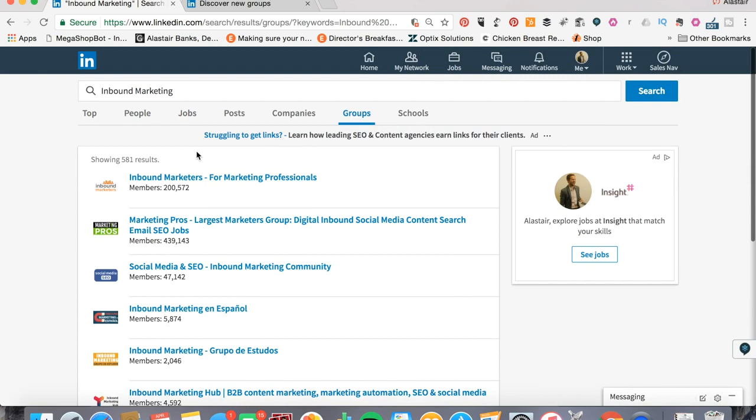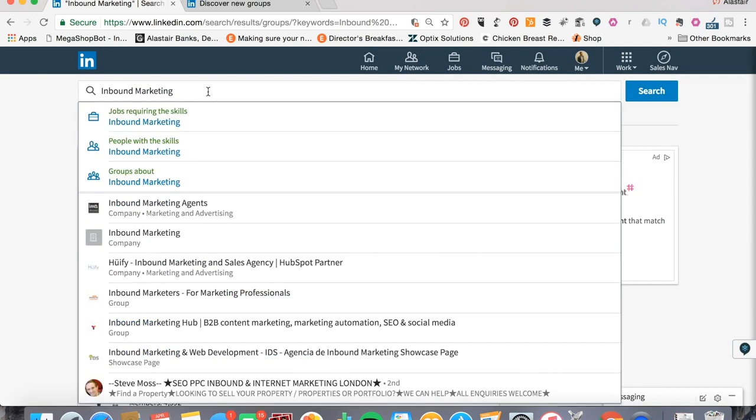So really what LinkedIn are trying to do here is make us do all our searching through this search bar, and that includes whether you're looking for people, for groups, for companies, for universities, for everything. So it's a really key point to remember that whenever you want to find anything on LinkedIn, do it through the search.